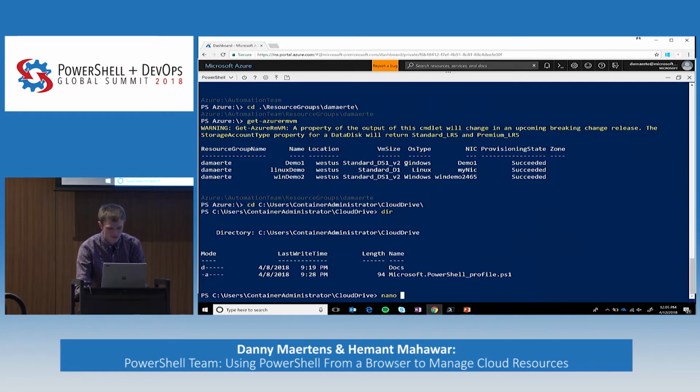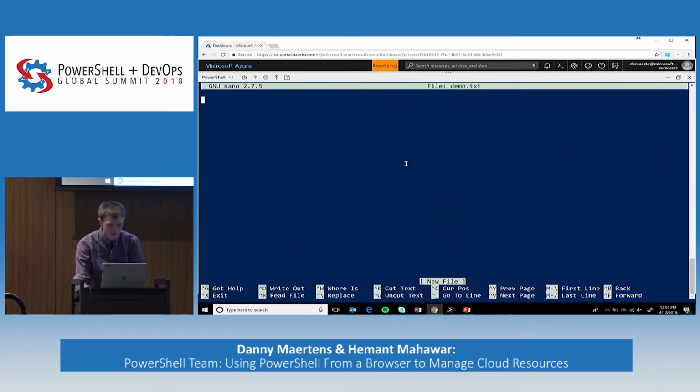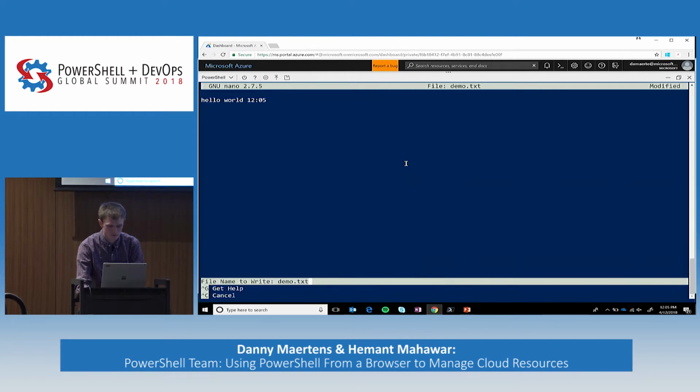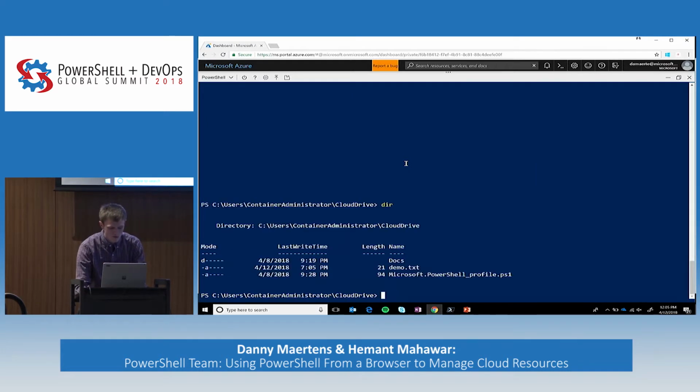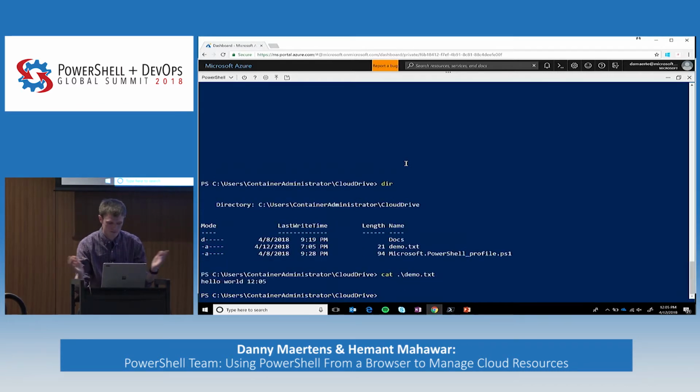So just to demo this, we'll just do demo.txt. And you say, hello world. And so you know I'm not faking it, we can put the time in there. Help if I did it correctly. And we have Nano, we have Vim, we have multiple different editor experiences within Cloud Shell. I personally prefer Nano. And so we can do that here, and we can see demo.txt is here. And we can cat demo, see it's there.